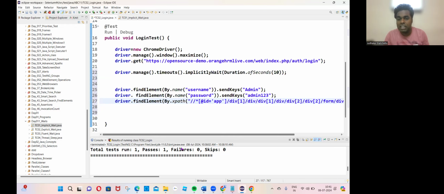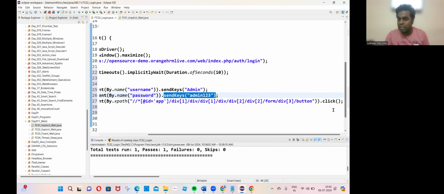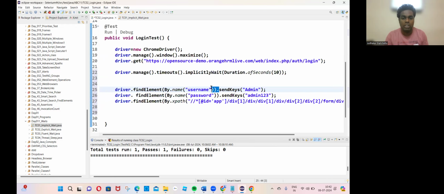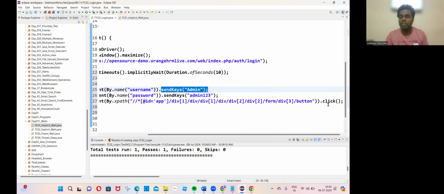If it is a type value, you will write sendKeys. This is a button, right? So we are performing a click operation. Generally, in any website, we will do sendKeys. We will type some value. If you want to type something, you have to use sendKeys. If you want to do a click operation, you just have to write dot click.